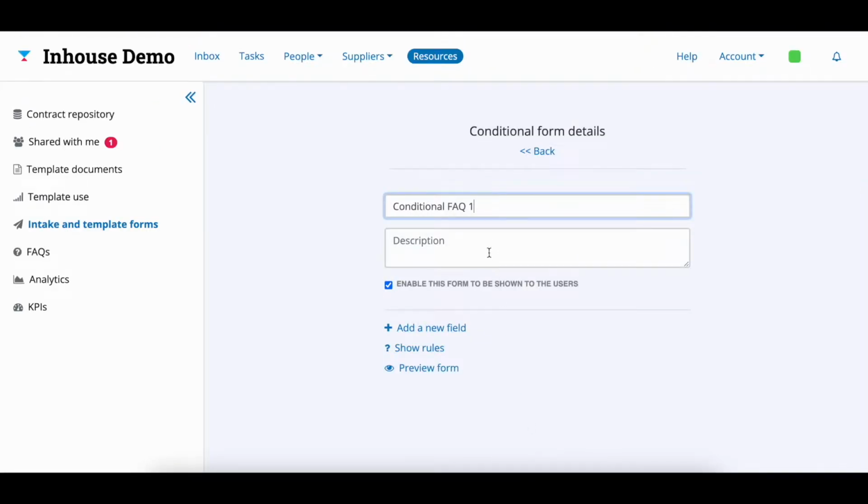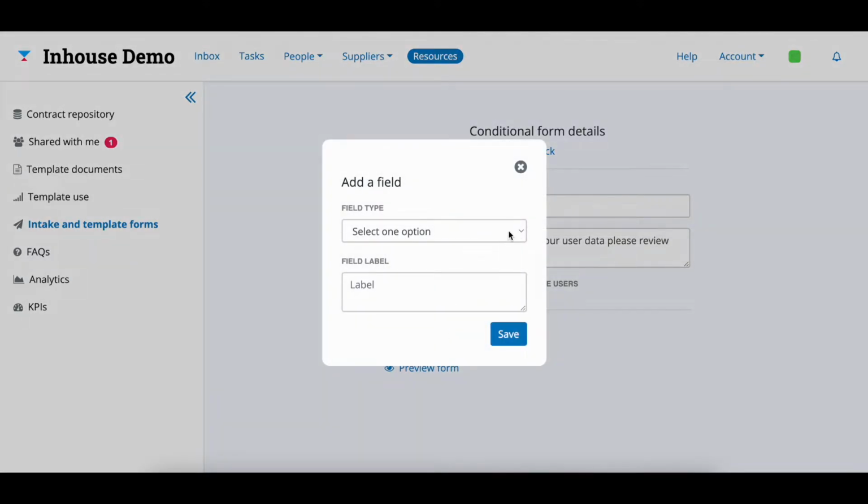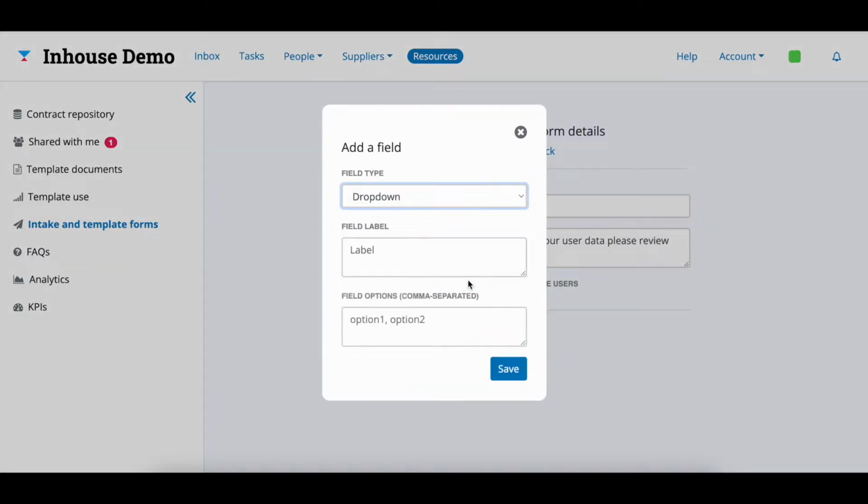You can then give a title to your new conditional form. We're calling this one GDPR advice. You can also add a description to tell your clients or other users of this form what the form does. The first thing to do is add a new field.